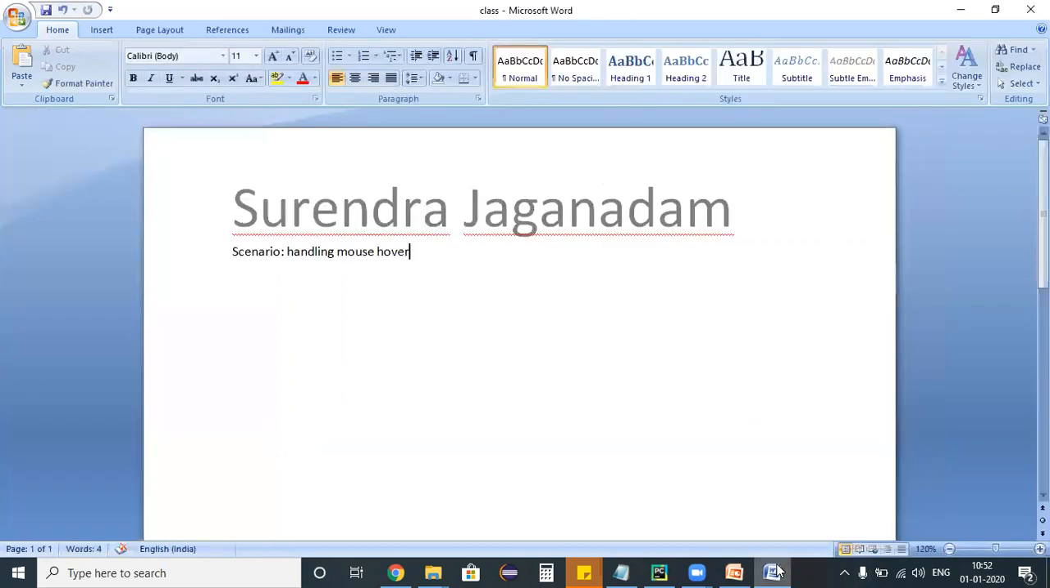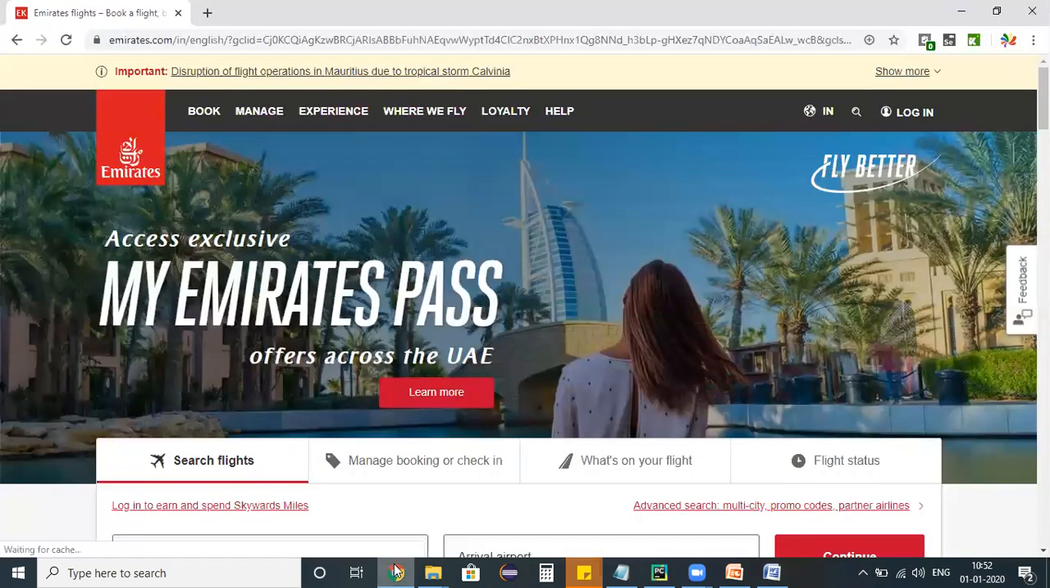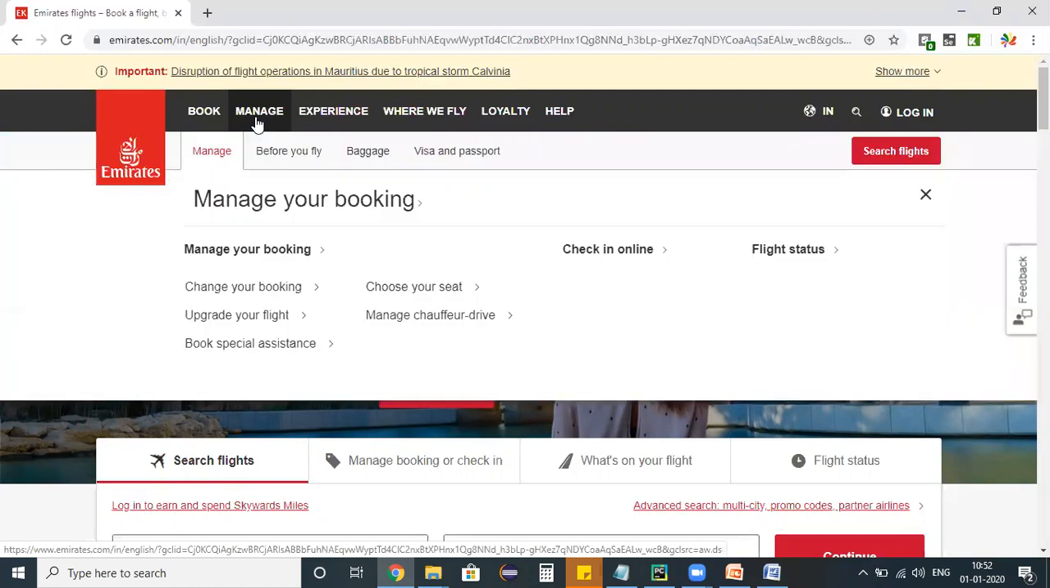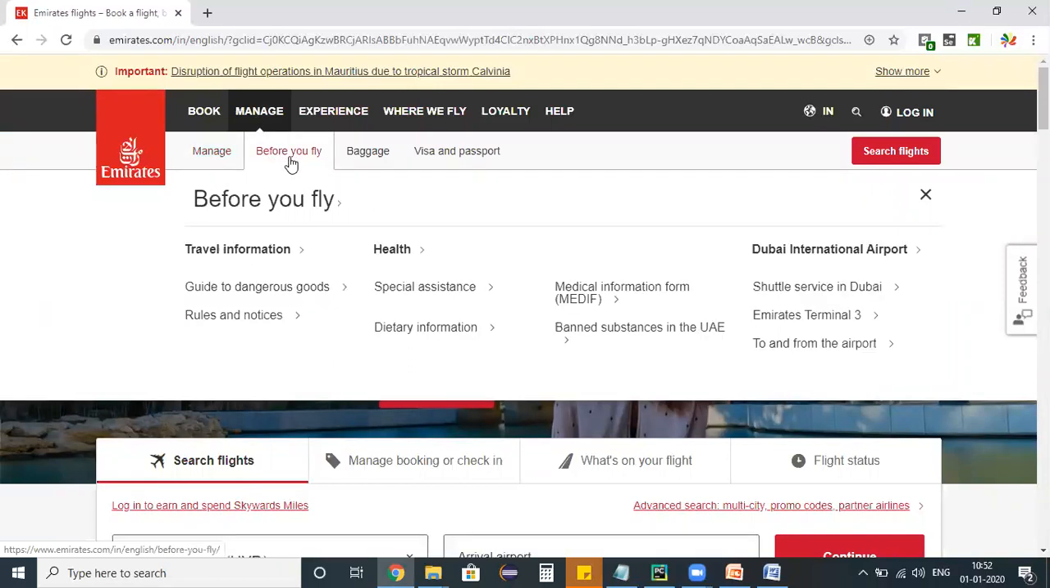Today we are going to study about mouse over operation. So what exactly does this mouse over operation mean? Here I'm using this Amorites.com as an application to validate this scenario. Whenever I click on the manage button, we get multiple options displayed like manage, before you fly, packages, visa and passport. Among all those options, whenever you mouse over on before you fly, the corresponding options are displayed here.